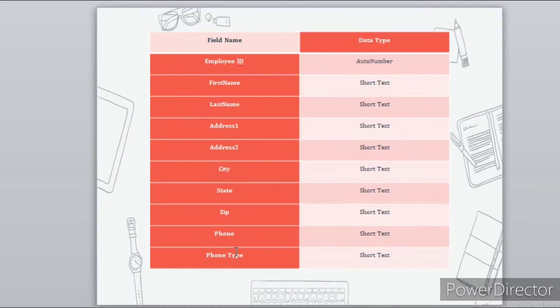This is the employee table, with field names and data types. Field names: employee ID, first name, last name, address 1, address 2, city, state, zip code, phone number and phone type. These are all the employee information taken as the field names. Going to data types, tables have different data types such as auto number, short text, number, currency, date and time.